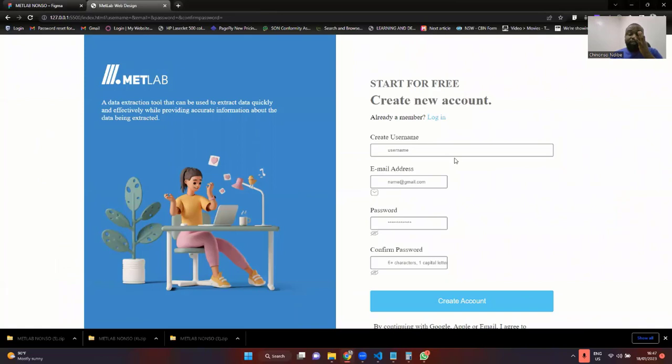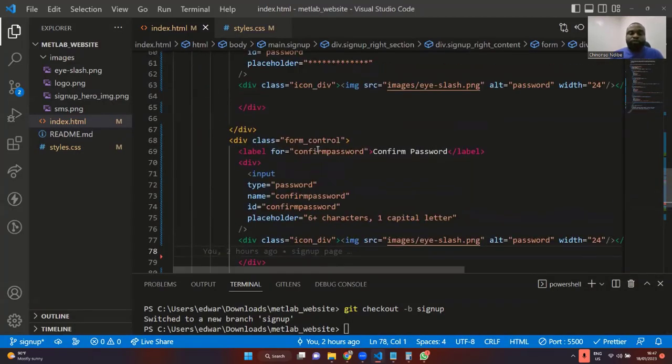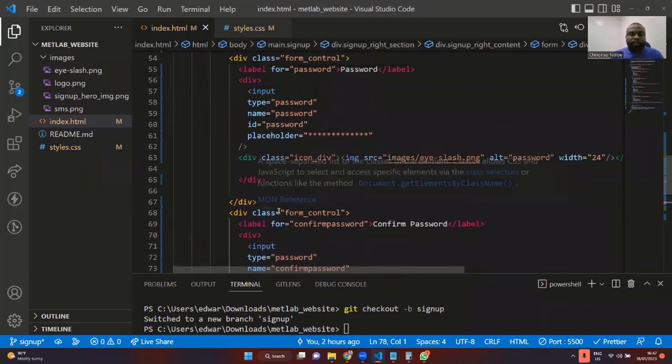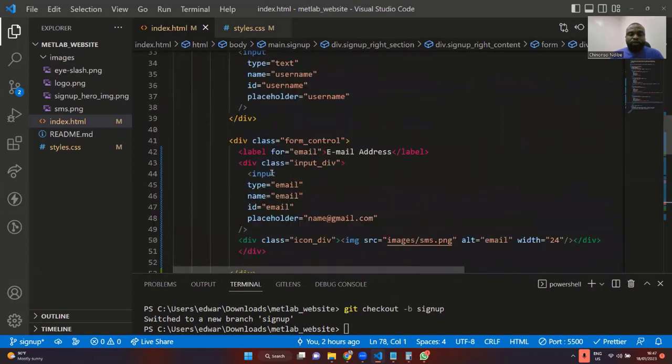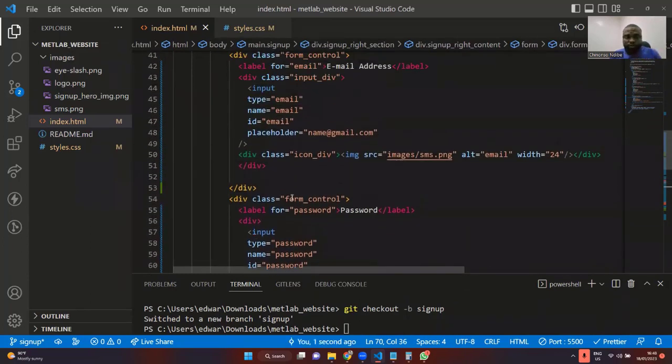All right. So the next thing now is to style this, to position it and also make the inputs look okay. All right. So first of all, we're going to take the div, the class name, input div. All right. So let me add this class name, input div, confirm password. All right. Okay. Let me also add that here, input div.